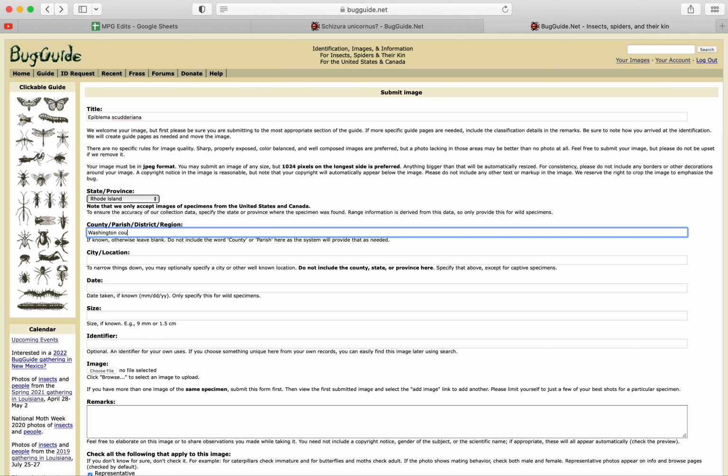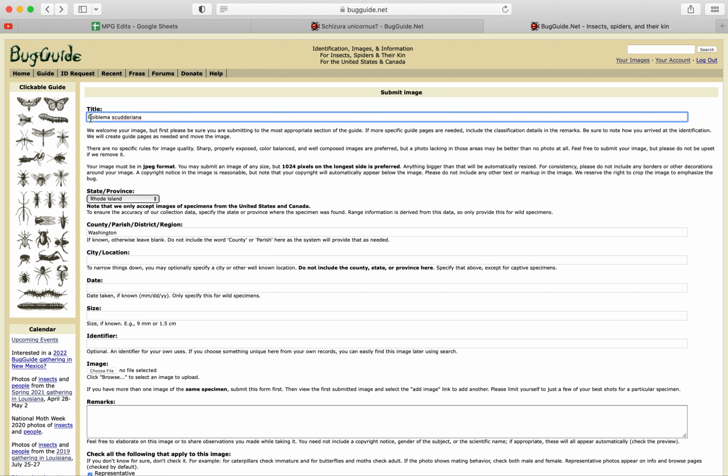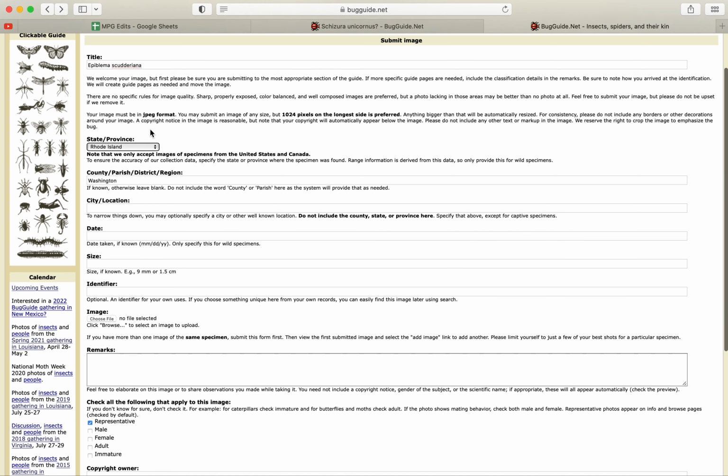Note that you should not add "county" here because that's automatically added. Add only the name of the county, and make sure also that your title, all your fields, don't have extraneous spaces because those will mess up the titles. For instance, if I add an extra space here or an extra space here, the name will appear twice in the title. Because it's only if I add exactly the scientific name, nothing more, nothing less, that it's italicized and nothing else is added. Okay. For city or location, I'm adding Block Island.